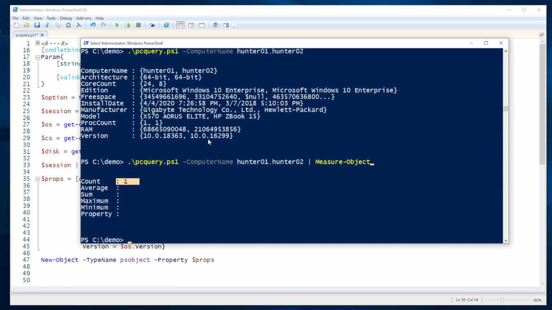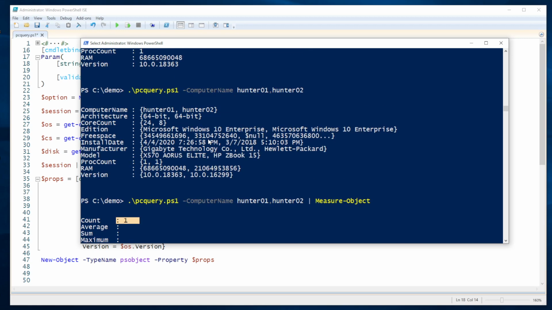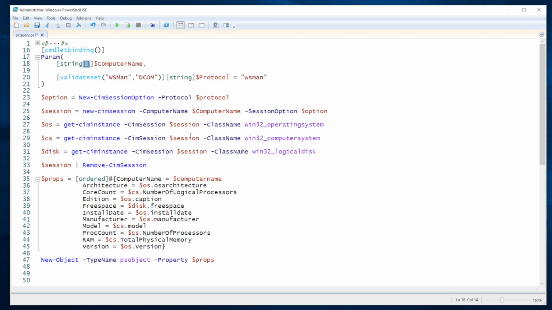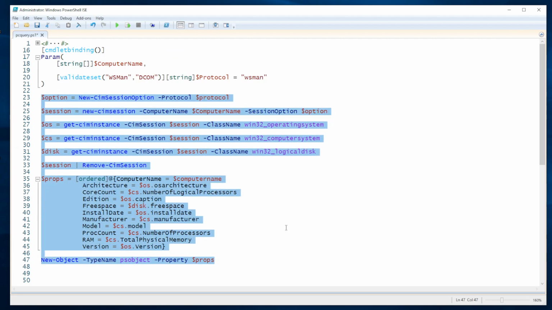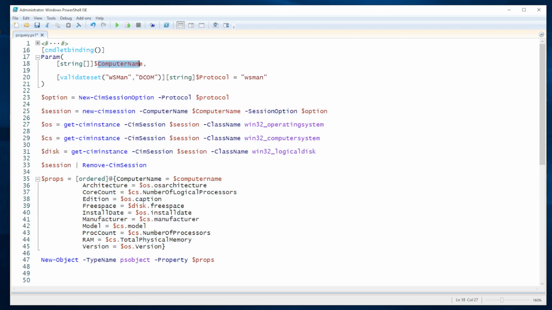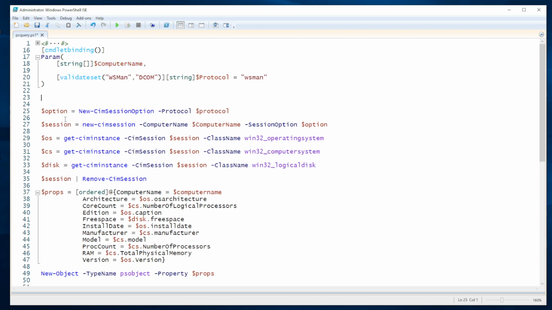So that again could make a difference. Okay, so how are we going to go about doing that? Well, in essence, what needs to happen here is all of this needs to loop for each computer name supplied to $ComputerName. And we should already know how to do this. We're going to use a foreach construct.